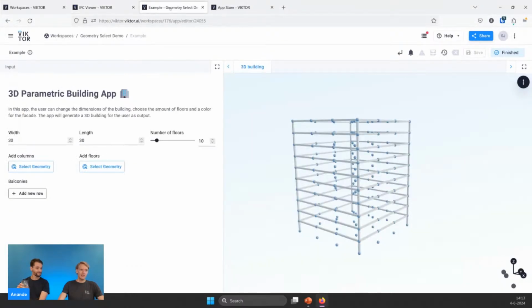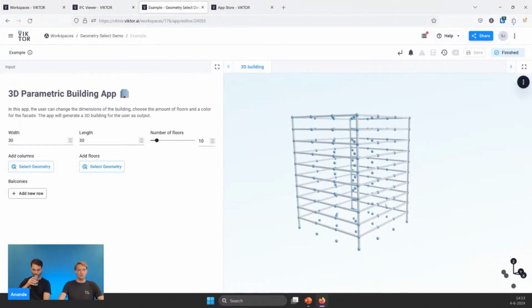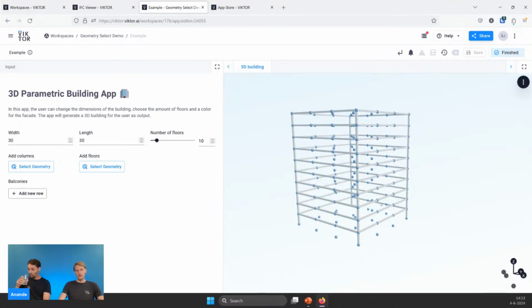Next to the interaction on a geometry or on an IFC, we also added the possibility to interact with the geometry. In our framework, on the left-hand side we have input, on the right-hand side output or visualizations. But quite often it's very handy if you can have some interaction between them. This feature is very new, just released. Yesterday, I quickly made this demo app to show you the possibilities.